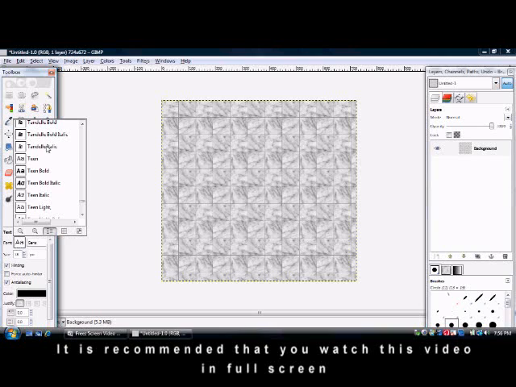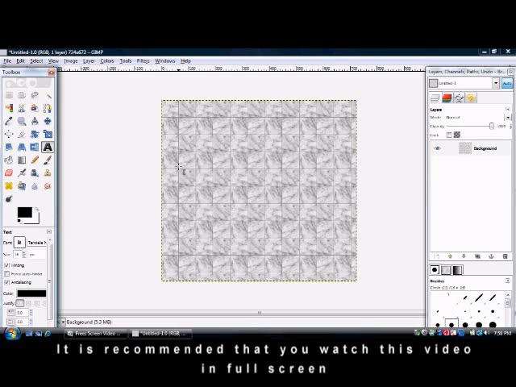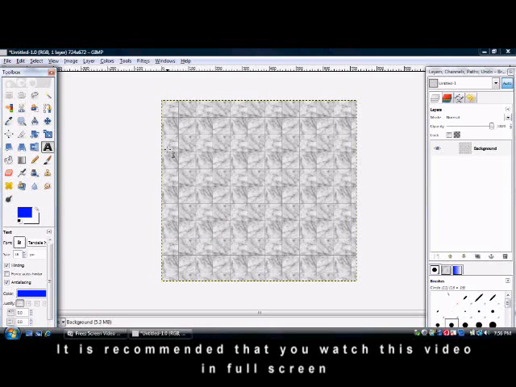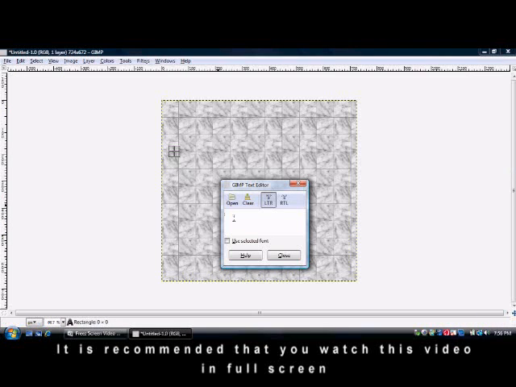Now, once you've found the font you want, you will click on it once and then click on the color. I am going to change the color to blue and then click OK. Now you will click on the screen in any general area for now and then type what you want to appear. For example, I am going to type Crashedata Computer Tutorials.